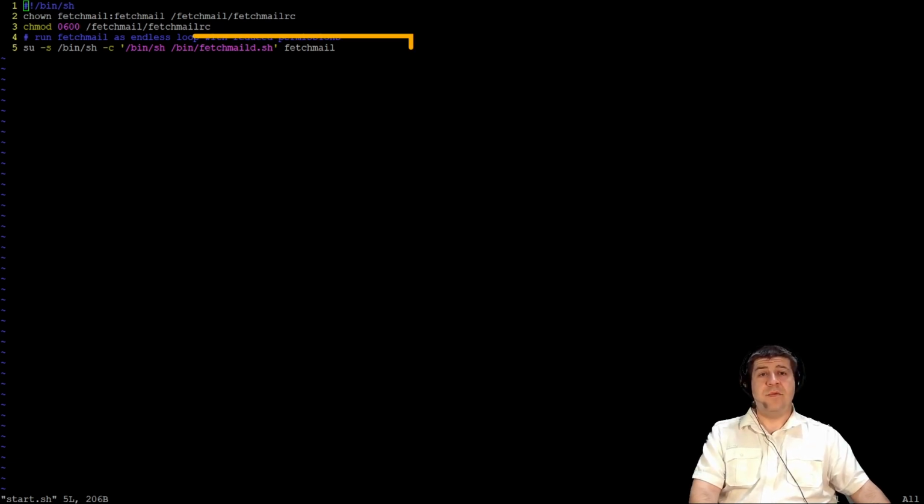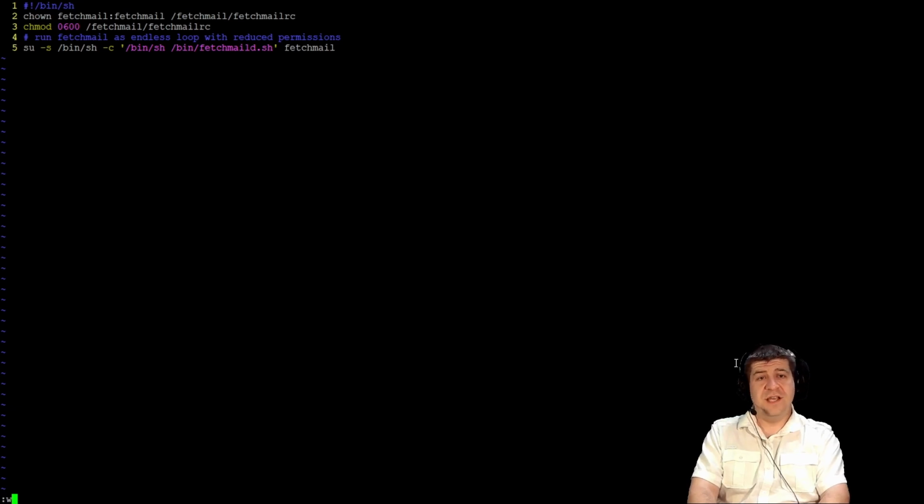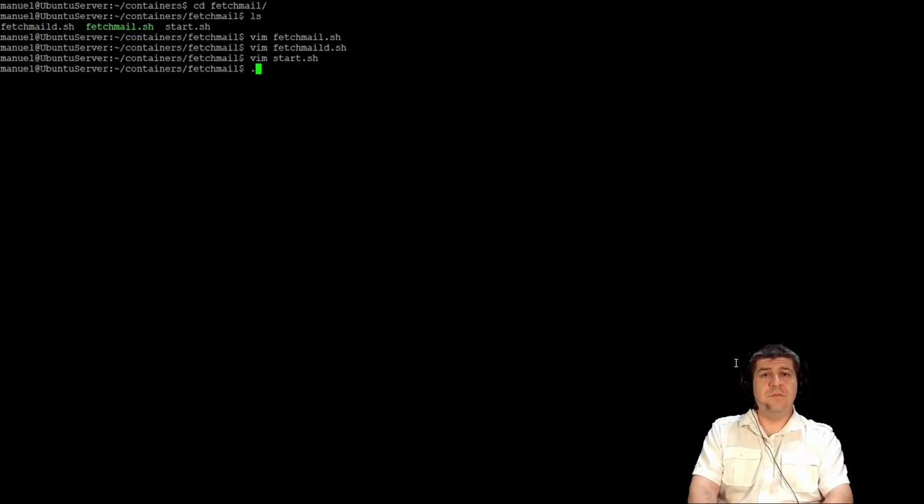The last step in this file is to call the previously discussed fetchmail.d script and execute it as the fetchmail user, which is indicated by the last fetchmail in the command. Alright, these are all the files we need for the container, so let's build it and push it to our repository.